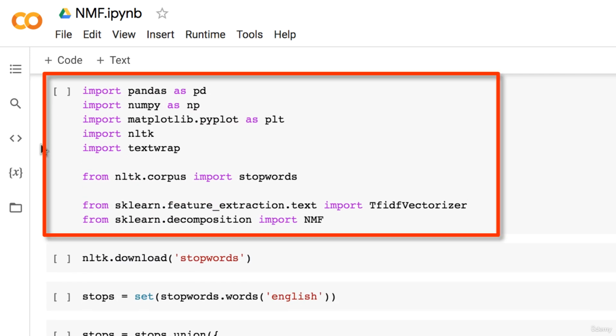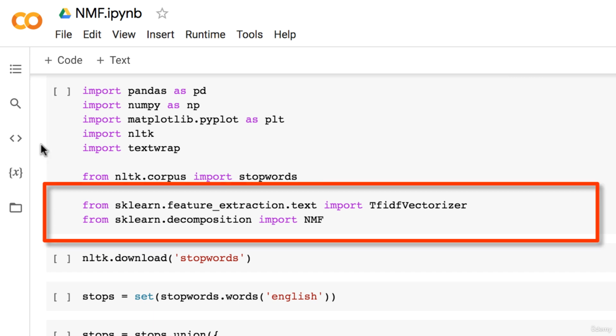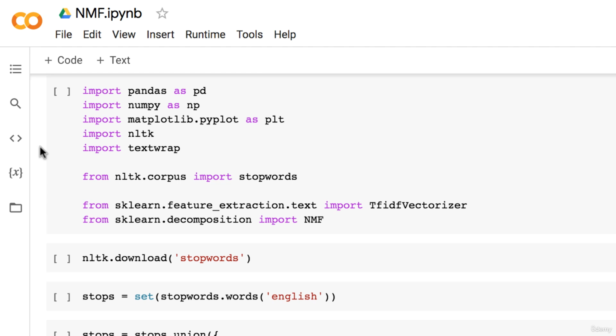The next step is to do our imports. Note that this time we'll be using NMF with TF-IDF. So why is it okay to use TF-IDF with NMF? As you recall, the reason we use simple counts with LDA is because it corresponds with the multinomial distribution, which is part of the LDA model.